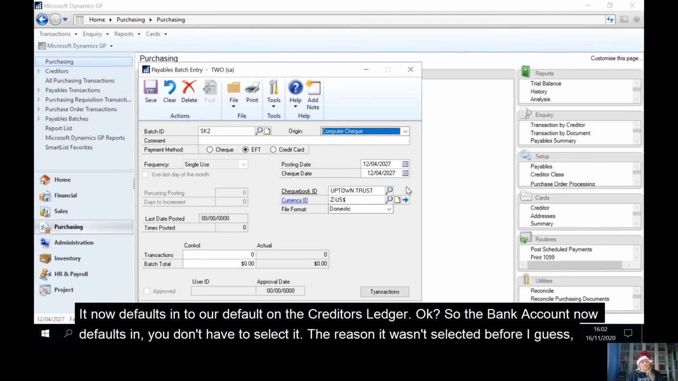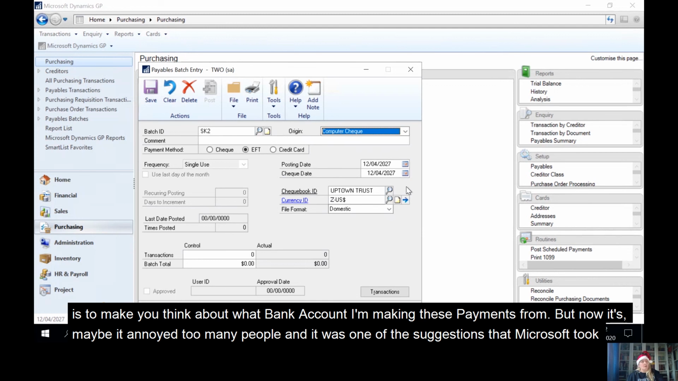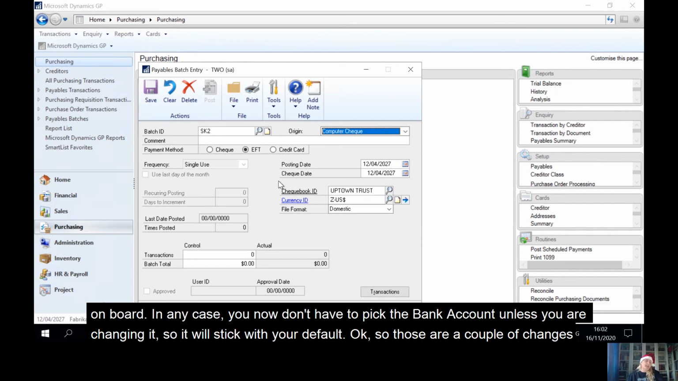The reason it wasn't selected before, I guess, is to make you think about what bank account I'm making these payments from. But now, maybe it annoyed too many people, and it was one of the suggestions that Microsoft took on board. In any case, you now don't have to pick the bank account unless you're changing it, so it will stick with your default.